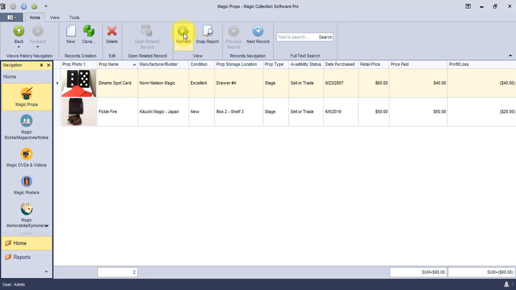Then also there's a refresh button here. So if you enter something into the database and it's not showing up, you just left click on refresh, and that will refresh this grid view, which is what we call this area here.